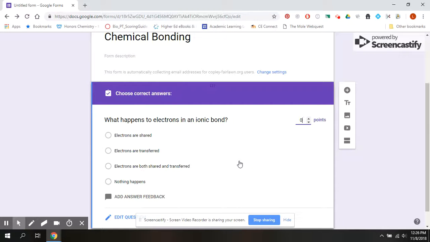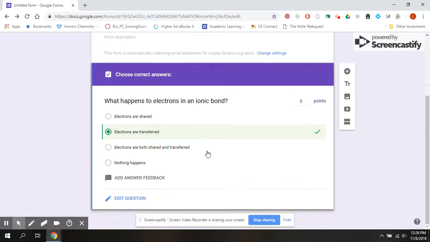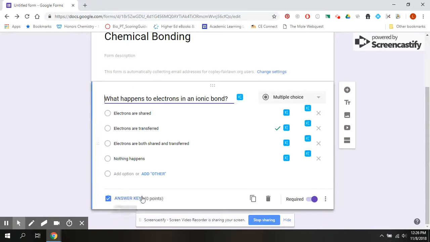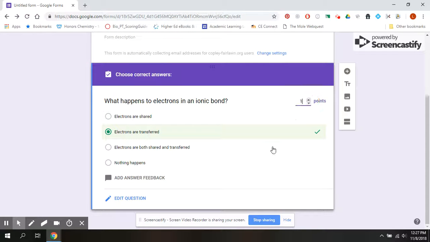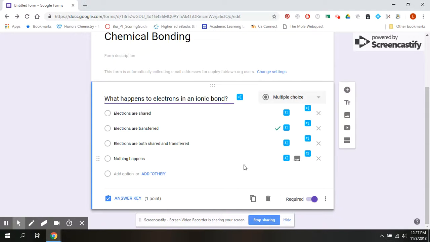And then you're going to select the correct answer. So what happens to electrons in an ionic bond? Electrons are transferred. Then I'm going to click back here to edit question again. Oops, that didn't save here. 1 point. There we go. Okay, so edit question. I should see it's worth 1 point. My correct answer is selected that they're transferred and it's required.